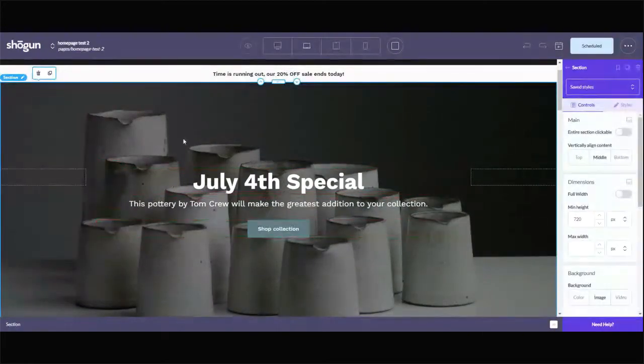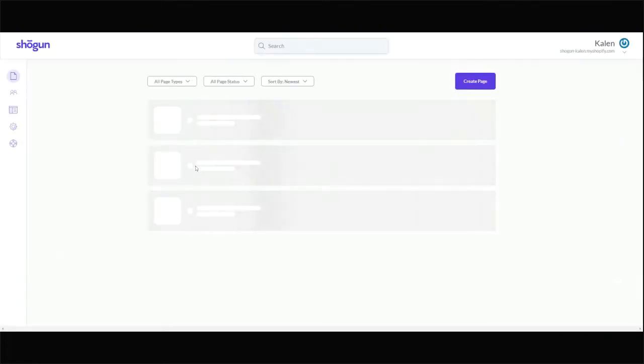Cool. Just an easy way to change up your pages and change it back if you need to, without having to be awake at midnight on July 4th. Maybe you want to get ready for your day and you don't want to be awake at midnight to publish it. You can just schedule it through nice and easy. Awesome. Cool. We'll move on to the next page here.